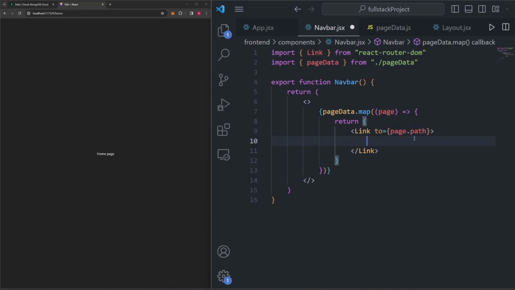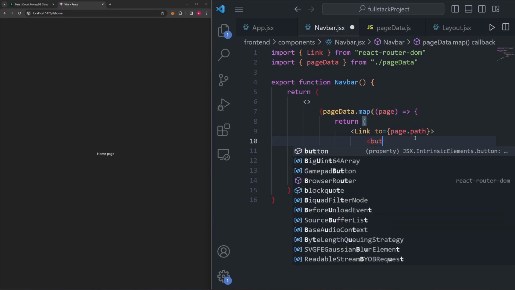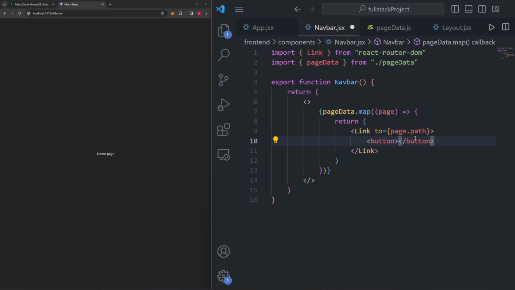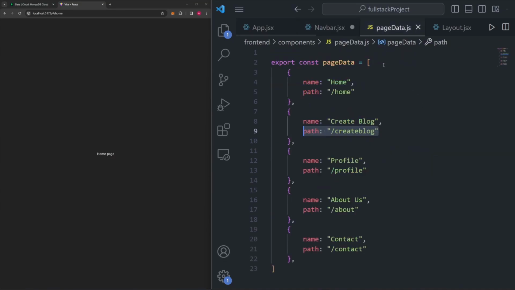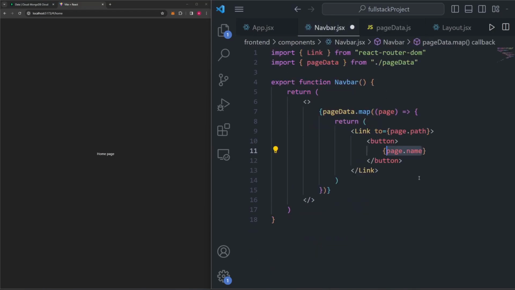Inside each link, let's actually render a button component just so we can get some of the automatic button styling from JSX. We'll do button like this, and the button should have the name of whatever page we're clicking to. So therefore, we use curly brackets, and we just want to say page.name, again accessing one of the properties of the object because it has the properties name and path for each one. So if we want to get the name of it to display on the button itself, we can just say page.name. And this is actually all we need functionality-wise to get our navbar to work.